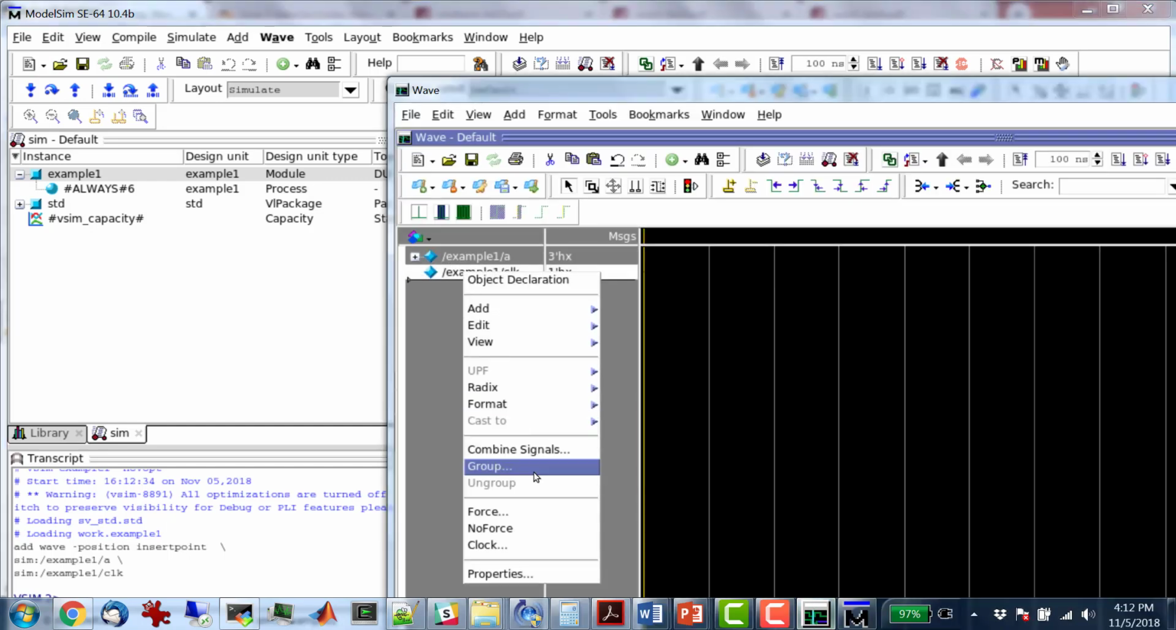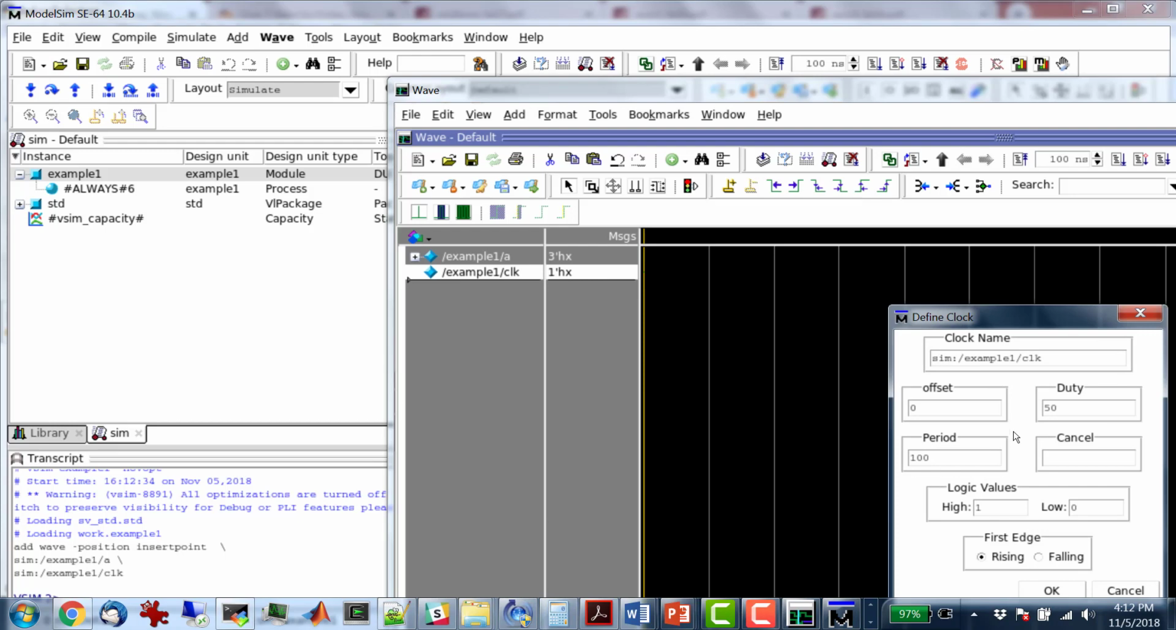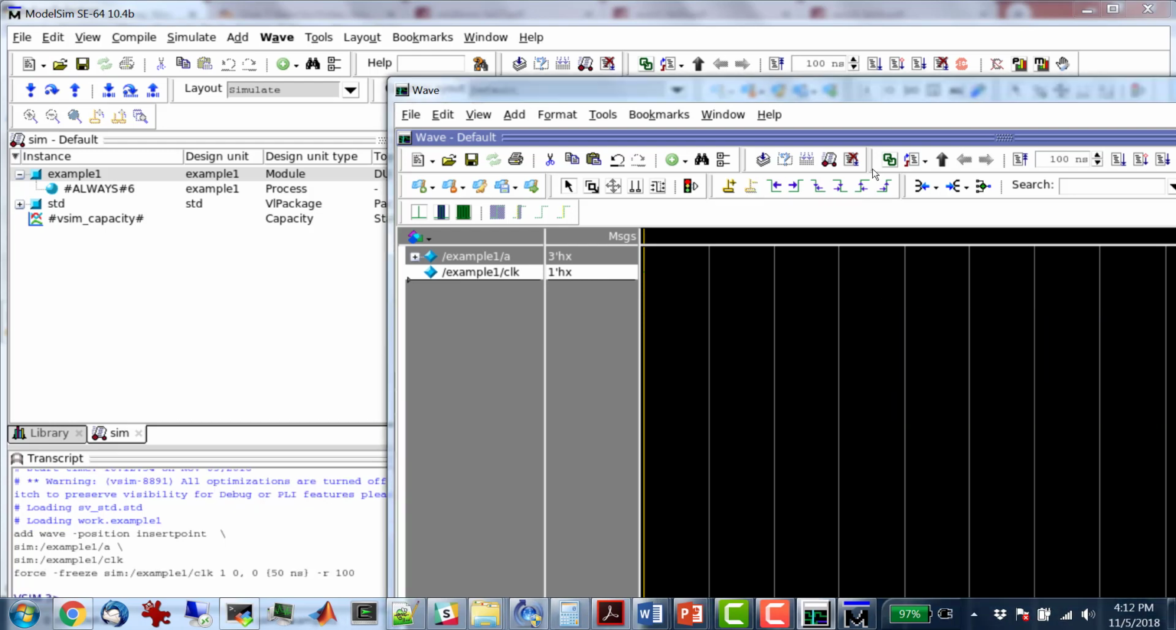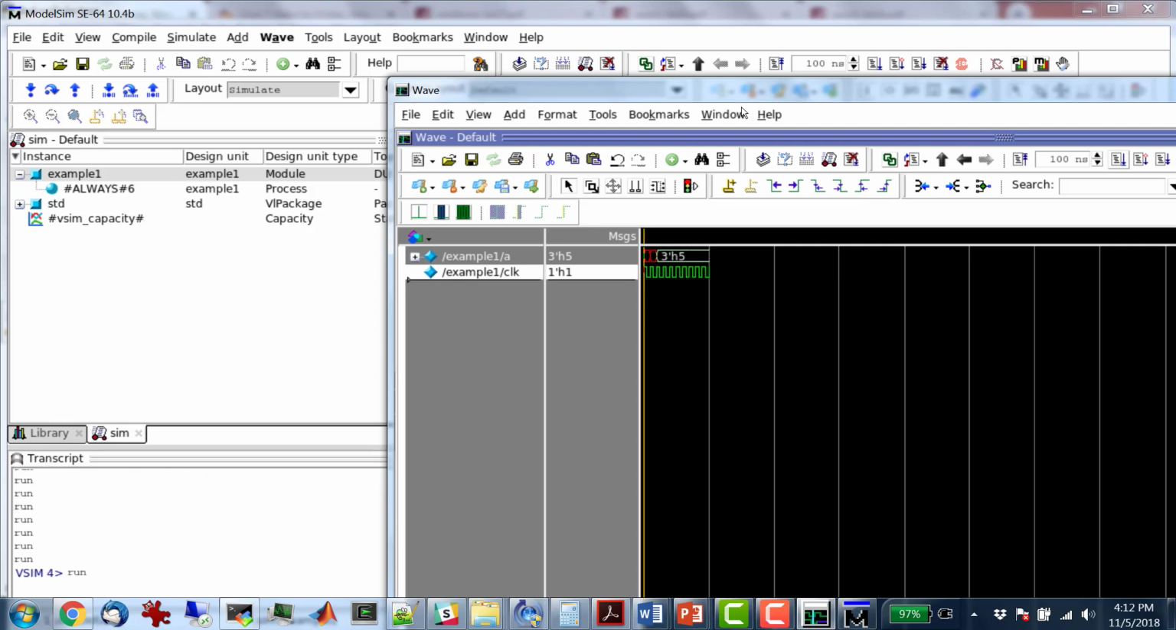Okay, so I'm going to right click here, go to clock and hit OK. This will just have the clock go. Okay, well there we go. There's the 5. That's 5, so that worked out. I'm not sure what happened at the beginning here though.